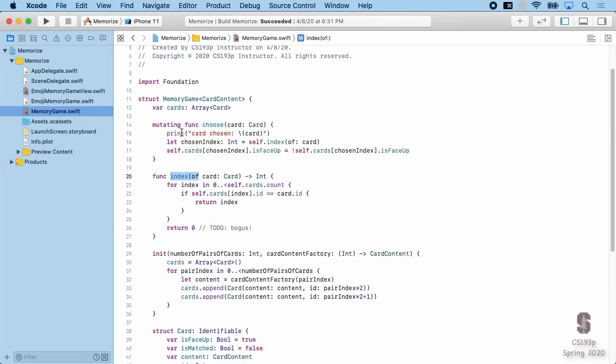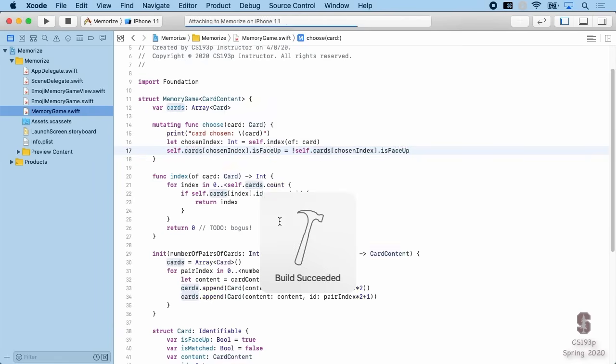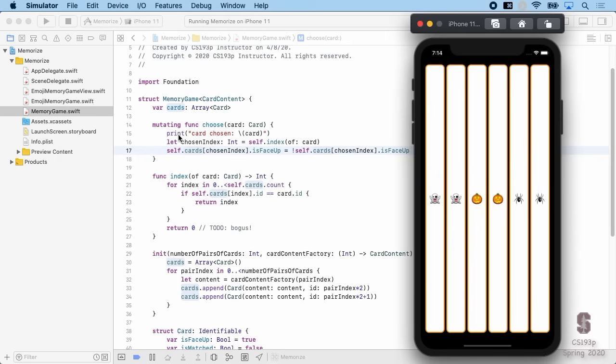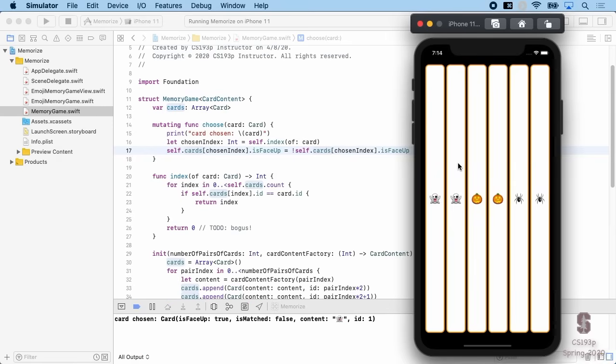So we have index of card. We are definitely flipping the card over here. So let's run and see if this is working. Because we know we already have this hooked up to choose a card there. So now it should choose, say, card chosen, and also flip it over. There we go. Ready? Ghost. Oh. Pumpkin. Huh. Well, it's definitely accessing the model here because we're getting this card chosen.